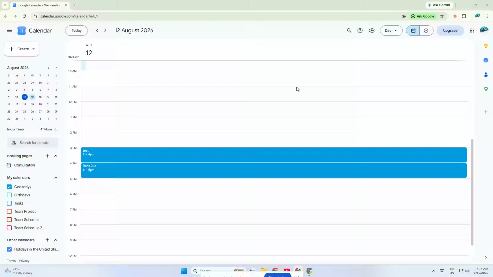If you use Google Calendar every day, pinning it to your Windows taskbar is one of the fastest ways to keep your schedule one click away. In this video, I'll show you exactly how to add Google Calendar to the Windows taskbar so it opens like a dedicated app, making it easier to check events, meetings, and reminders without searching through your browser tabs.